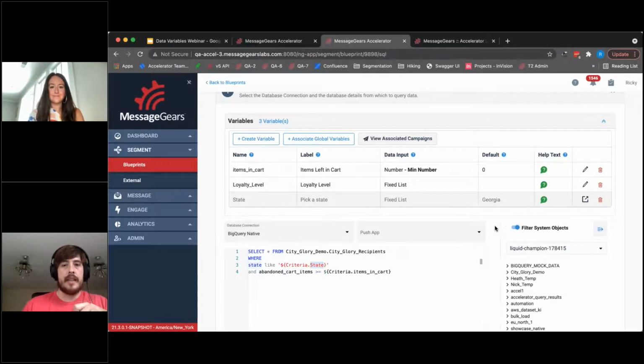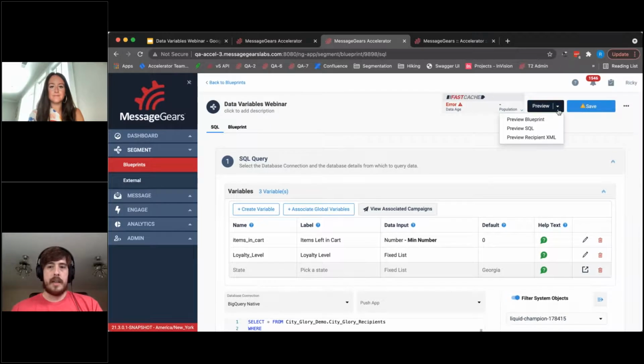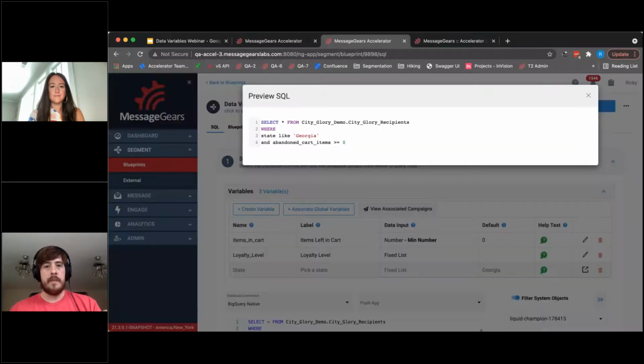To give you an idea of how this looks, we have these default values. This is what happens if your marketer decides not to override. But we'll go up here and actually preview the SQL. Now you can see here we have state like Georgia, because that's the default value, and abandoned cart items is greater than or equal to 0. So this is the actual query that would end up executing when those parameters get replaced. This is the end-to-end flow, and we'll get to how you're overriding. But this is the very technical setup.